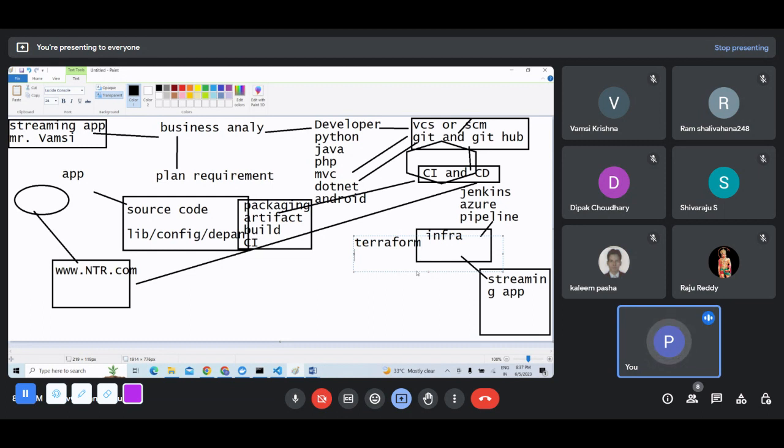Do you know how many servers you can create in Terraform at one time? 1,000. It means you can create 1,000 machines, 1,000 servers of the streaming application at a time. That will serve more than 1 crore people, I think. So you can understand how big infrastructures Terraform can create.